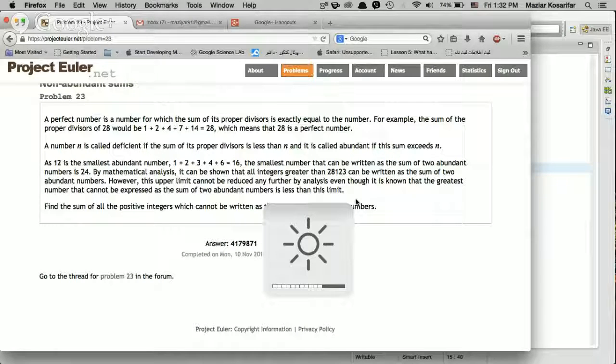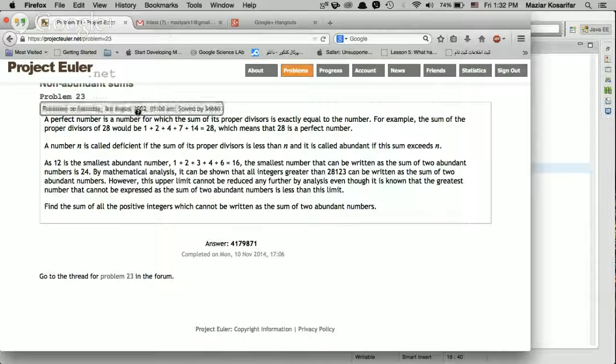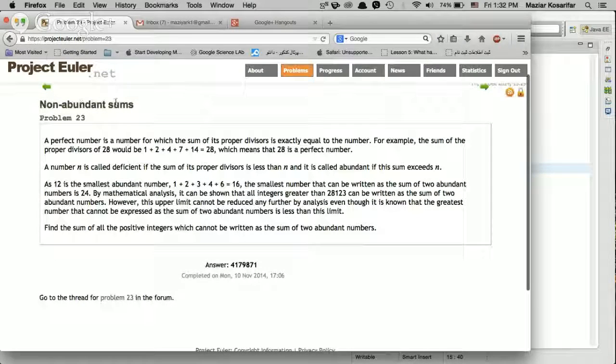That will not change. So here is question 23, non-abundant sums. A perfect number is a number for which the sum of the proper divisors is exactly equal to the number. For example, the sum of the proper divisors of 28 would be 1 plus 2 plus 4 plus 7 plus 14, which is equal to 28, which means that 28 is a perfect number.